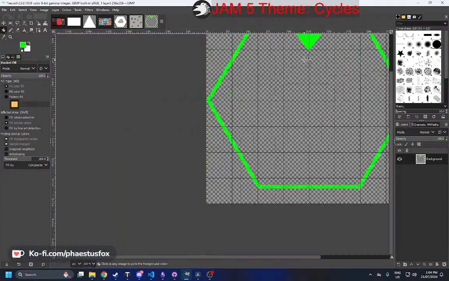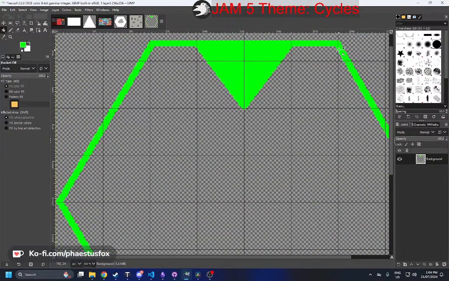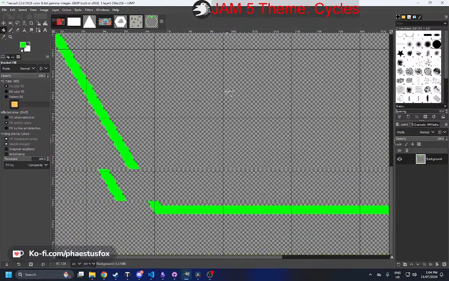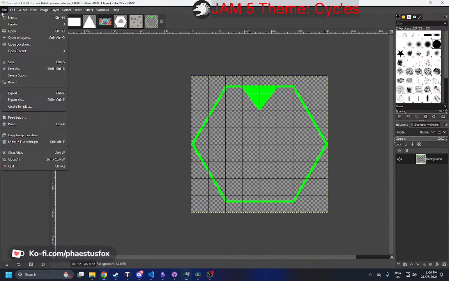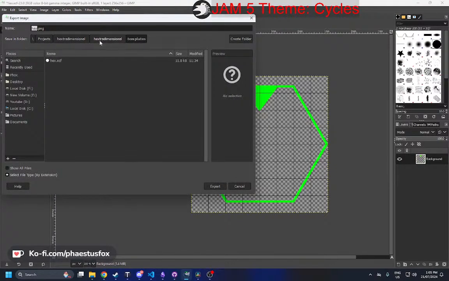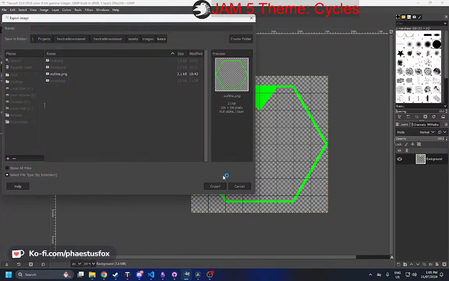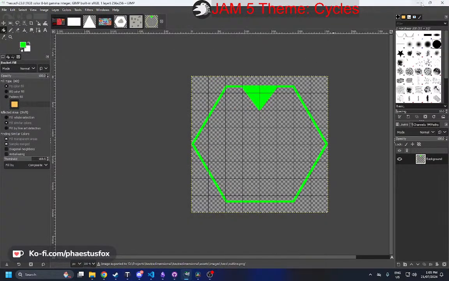I'm trying to work out if I didn't get it square. I don't think I did. This is obviously square, I just think it's more that this canvas isn't. Yeah, I think it's 1 pixel that way. Anyway, that can be fixed later. It requires more precision than I'm able of doing right now. So what is next? We are going to export this as assets, images, hexes, outline. Let's replace outline. Okay, so this gives us our outline.